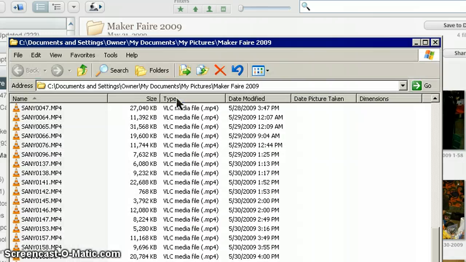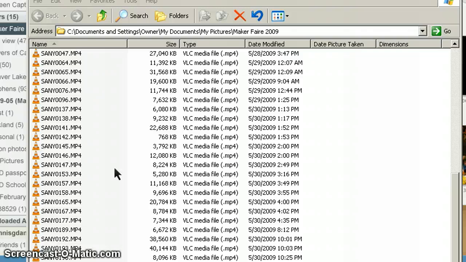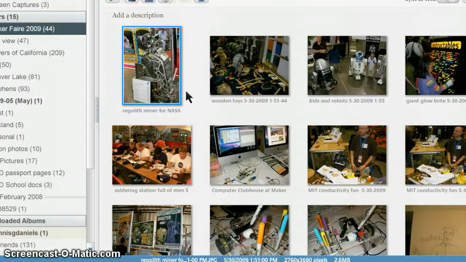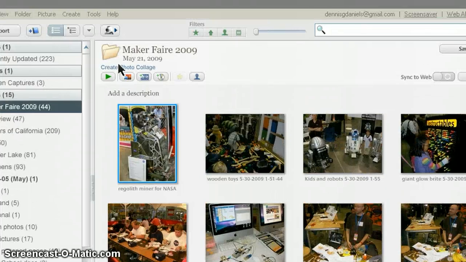Control Enter takes me straight to the folder, and you can see I've got a stack of MP4s that I took yesterday at the Maker Faire. So Picasa, where is MP4 support? This is the latest Picasa.